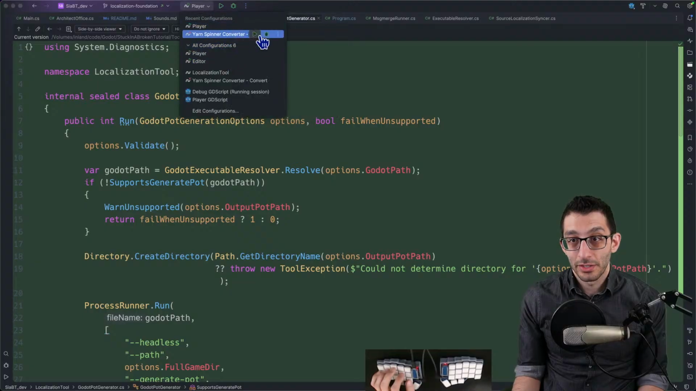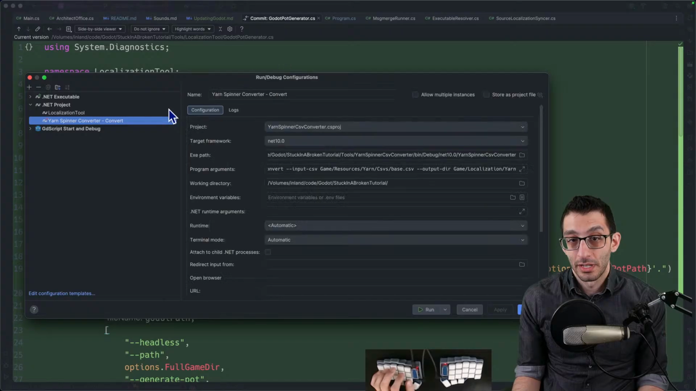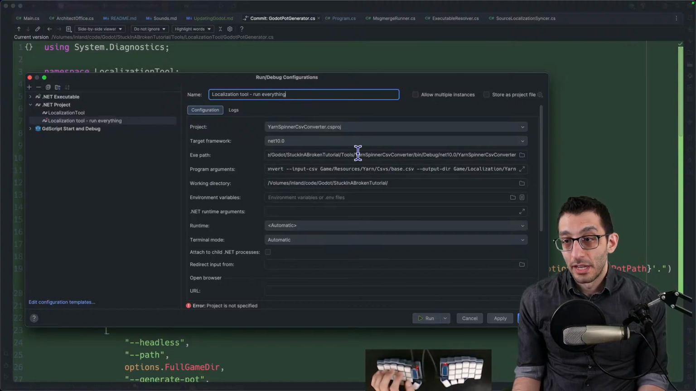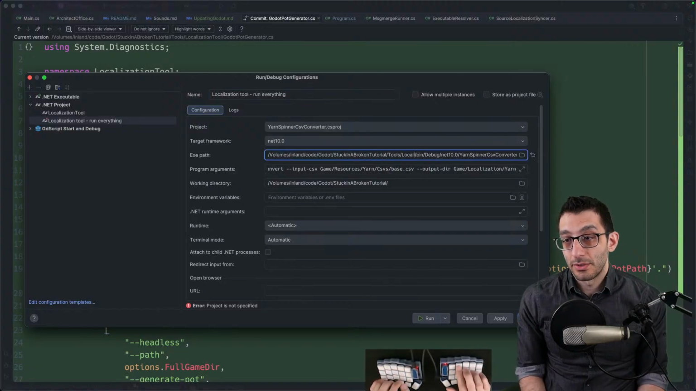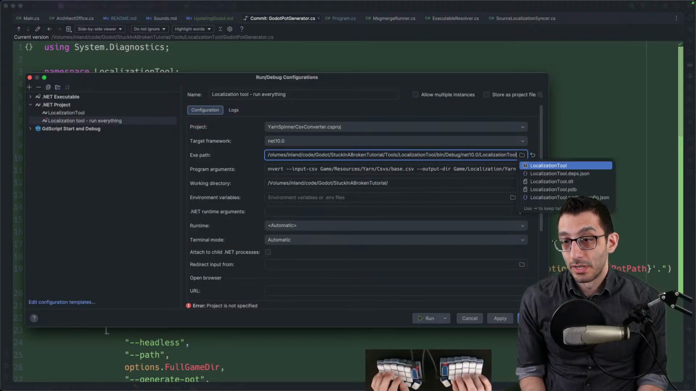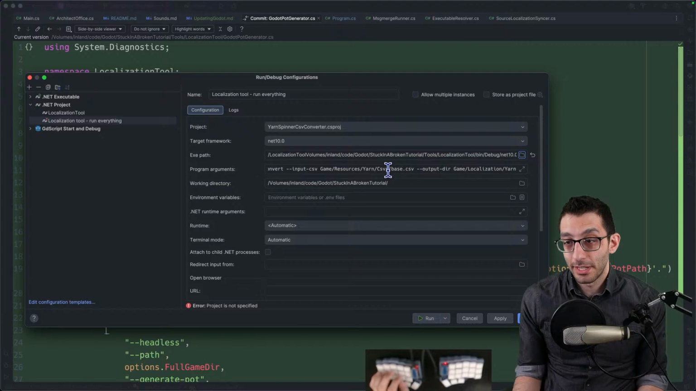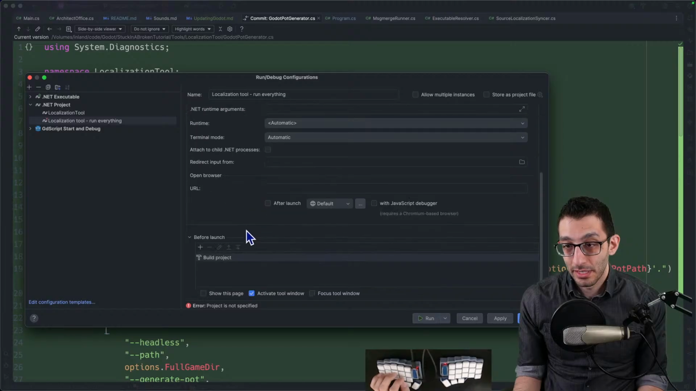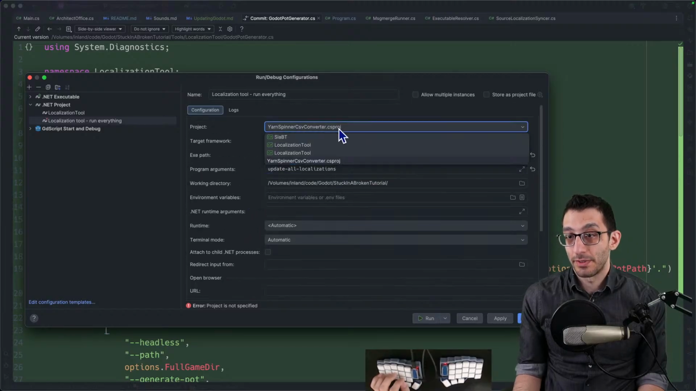So where is it? Yarn spinner converter. This doesn't even exist anymore. We'll call this localization tool run everything. All right, so what's it called? Localization tool. Probably rename this to, then just call the run everything command. Update all localizations. We don't need to do anything else. Everything else should be fine here too. Project is not specified. What? Is there a... Oh, CS project file. Yeah.